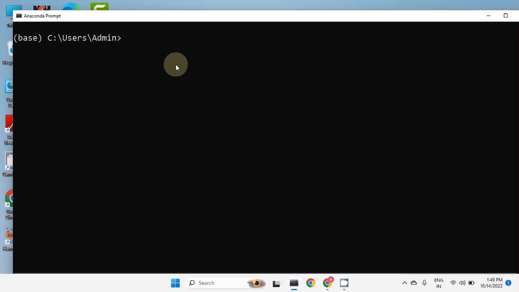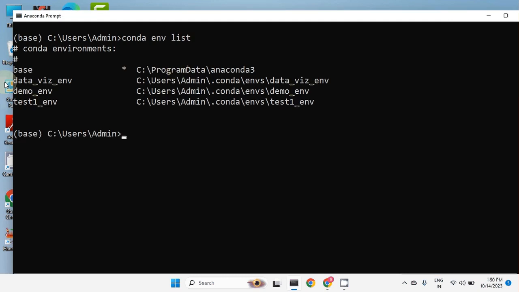Let me zoom this. Let us check what environments are present in my Anaconda framework. This is the environment which I want to activate. Currently, base is active; the star is in front of base. So how to activate an environment? We can write conda activate, or simply activate, and the name of the environment. The name of the environment is data_visualization_env. So it has been activated now, and let's switch to the directory where I want to work.